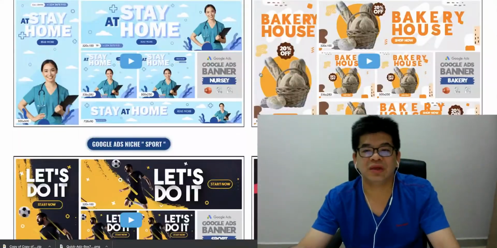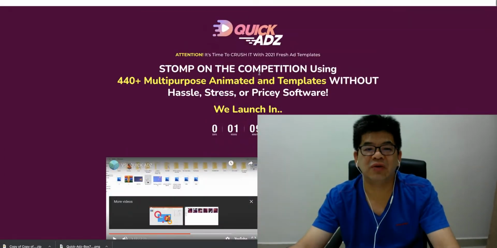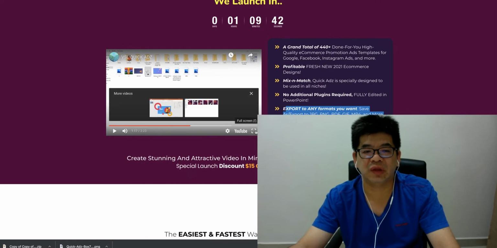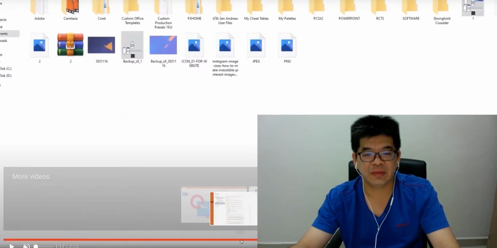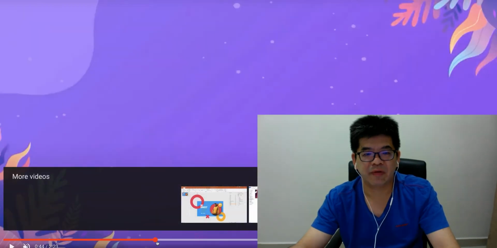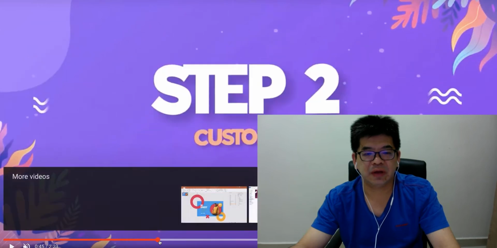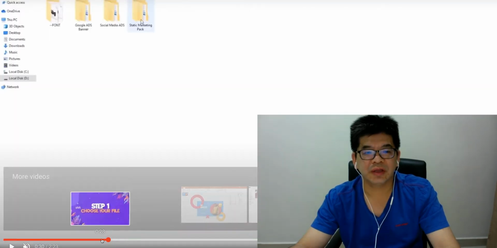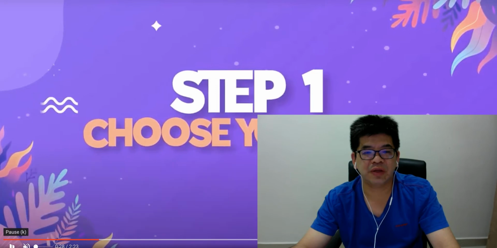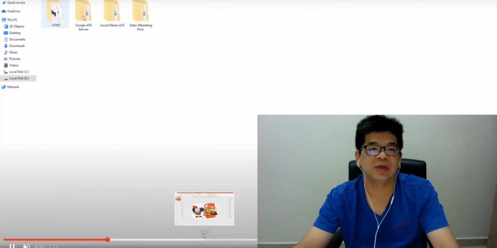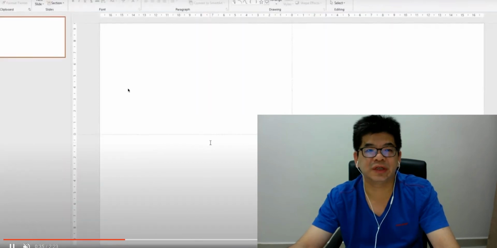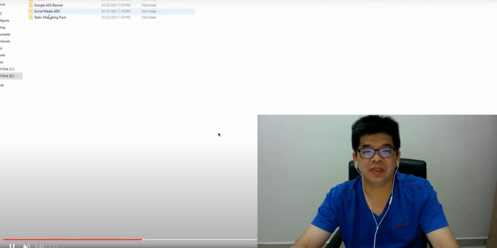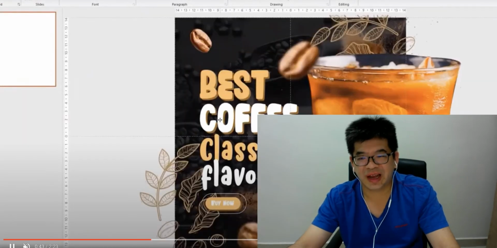So let me also quickly show you how to actually make use of this. There's a demo video here. I can quickly show you how exactly it is done. Okay, let me play this one. So let's have a look here. Actually, there are only 3 steps involved. Step 1 is basically choose your file. This means once you bought this, you have a lot of templates in different folder structures, right? So you just open it with PowerPoint, right? And you can actually change the picture and the character inside there.